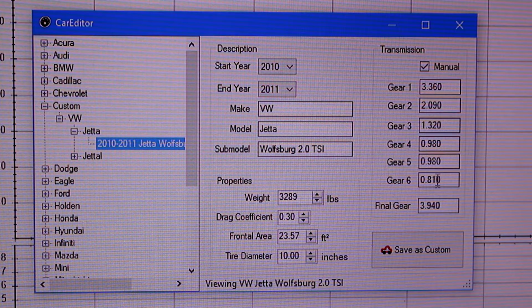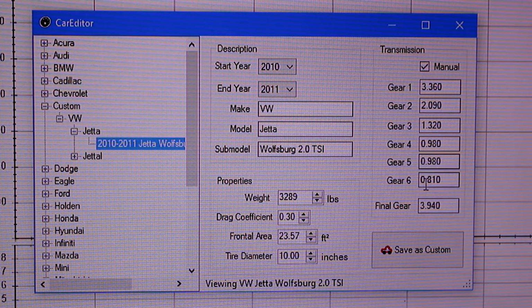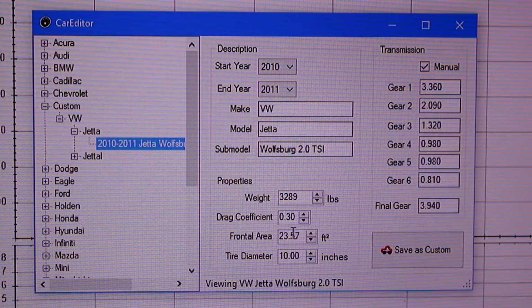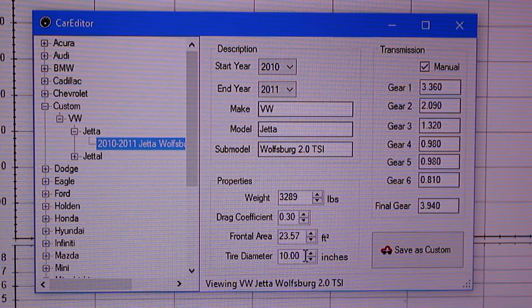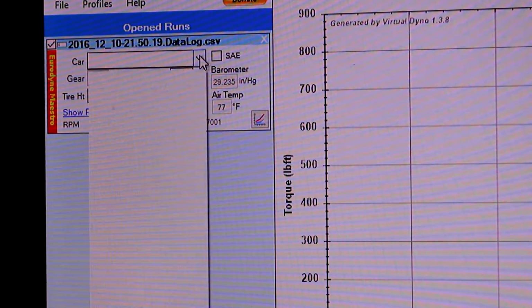We got all the gear ratios in there, the final gear. Please note that the final gear does change when you're using 5th and 6th gears, a little bit different. Since we're only logging in 3rd and 4th, 3.94 is our final drive. We've tried to be as accurate as we possibly could by using the correct curb weight, drag coefficient, frontal area, and obviously the tire diameter is going to vary based on what kind of rims and tires you have on there, so we can edit that later on. So now you just save that as custom. Alright, so we're going to select our car now.